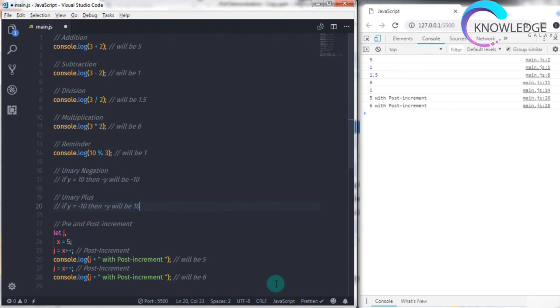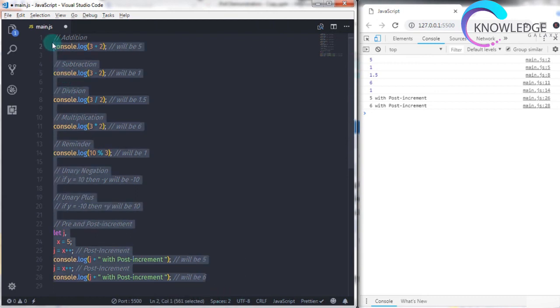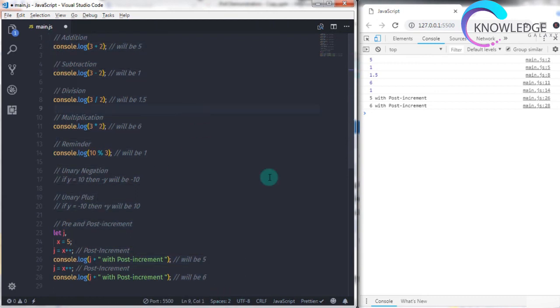The same method applies to the decrement operators also. That's it. Now our arithmetic operators are completed. In the next tutorial, we will move forward and learn more operators. That is all for now. We will see you in the next tutorial.